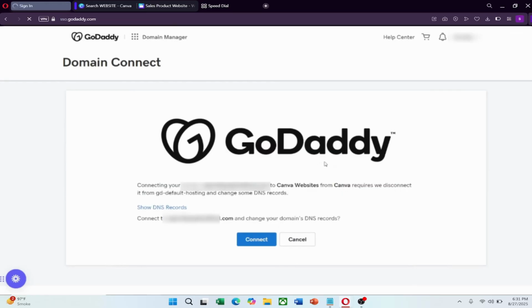Here, you will need to update the DNS records with the information provided by Canva. In your GoDaddy DNS management page, look for the option to add or edit records. You'll need to add two types of records, a CNAME record and an A record. Canva will provide these details, so simply copy and paste the information into the respective fields on GoDaddy. Save the changes once you're done.